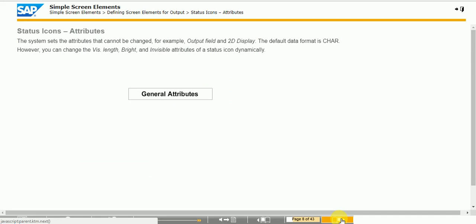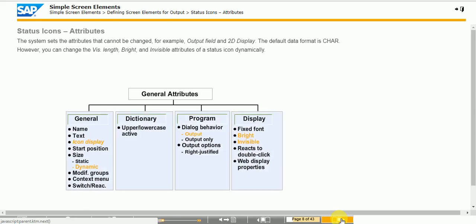The system sets the attributes that cannot be changed, for example, output field and 2D display. The default data format is CHAR. However, you can change the visible length, bright, and invisible attributes of a status icon dynamically.